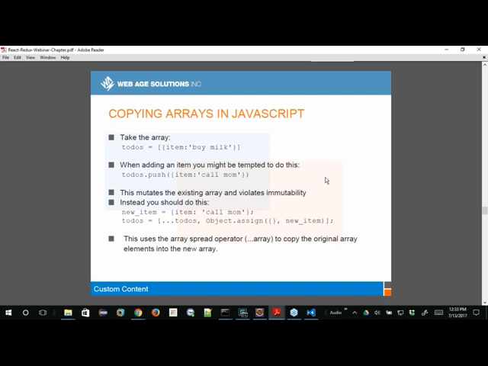When you add an item, you might be tempted to just push a new item onto the array. So now you're going to add the item call mom, and that's going to be another item on the array. But that is mutating the existing array. It doesn't reassign a new array from memory to the array variable. So that is mutating.